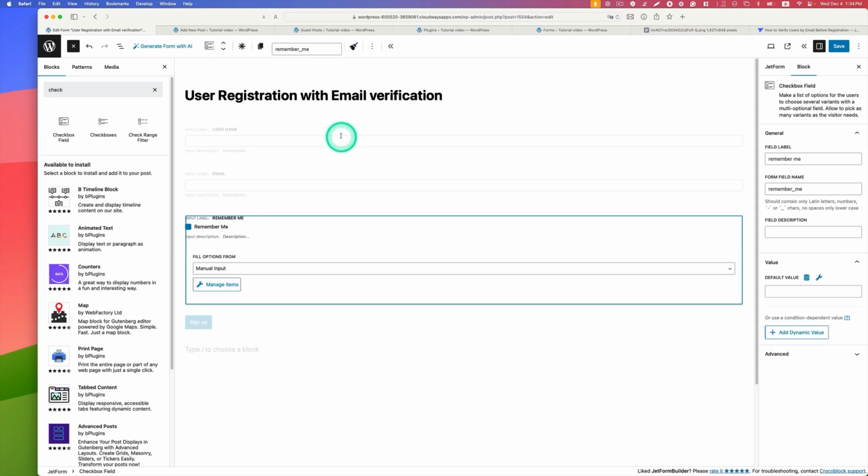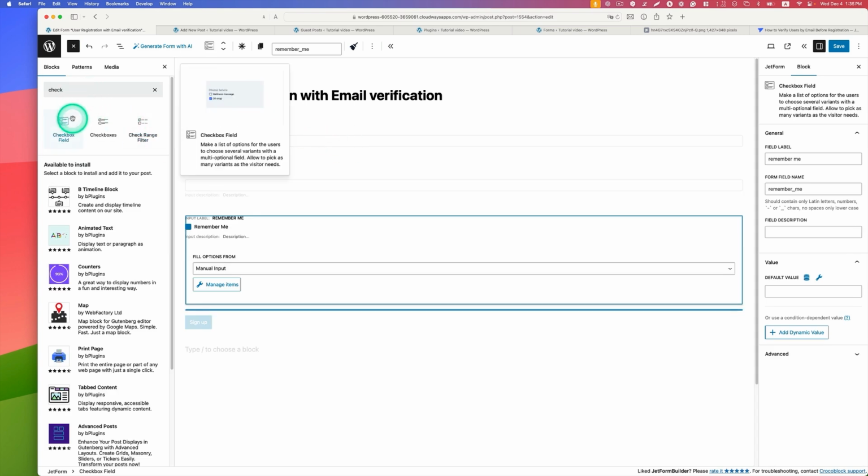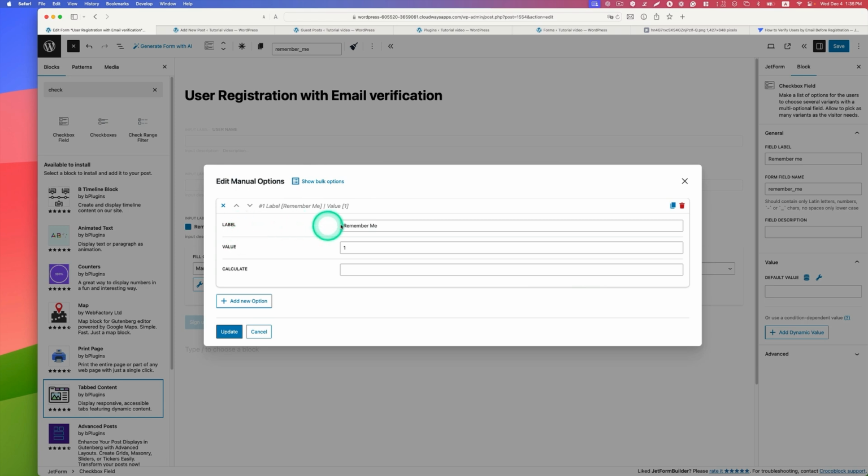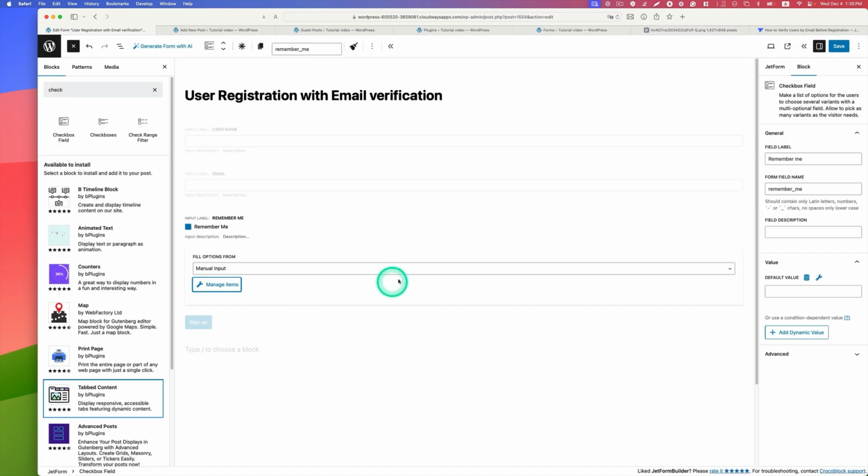Okay. All right, so the next one is just a checkbox field. So you just grab that on here, and then the label is remember me. Okay. And for the options, the option from is manual input, and hit manage, and just the label is remember me, and value is 1. Okay, just hit update. That's all.